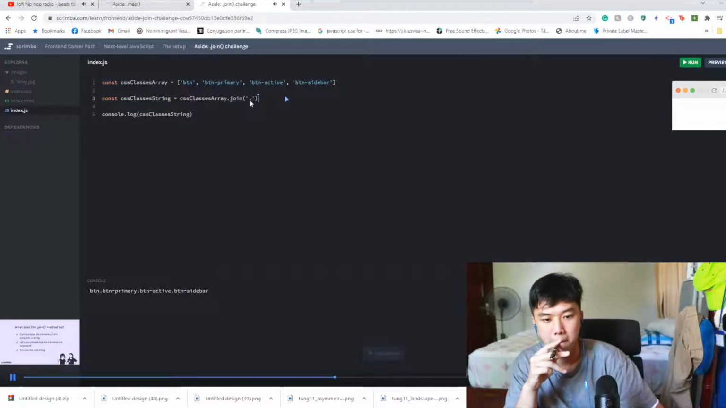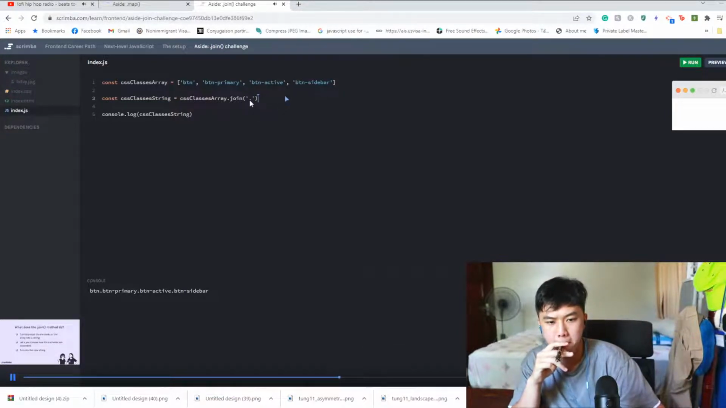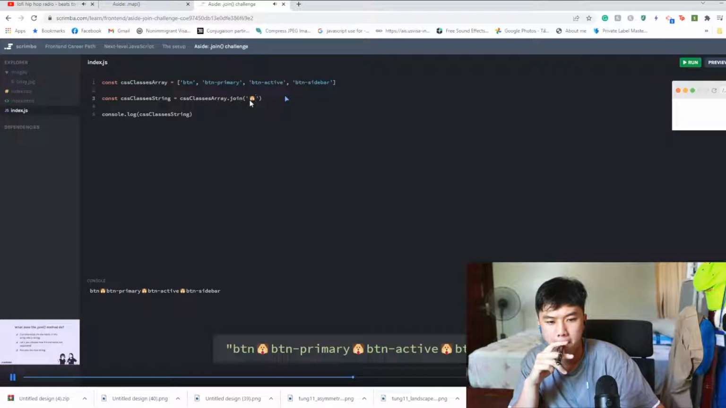And in fact, it's very flexible as to what we can use as a separator. Imagine you wanted to use a dog emoji. Well, that would work. I have no idea why that would ever be a good idea, but it would work.